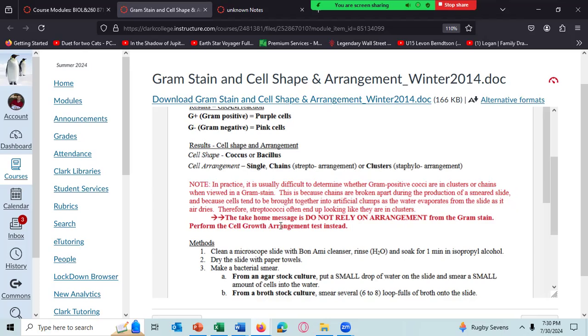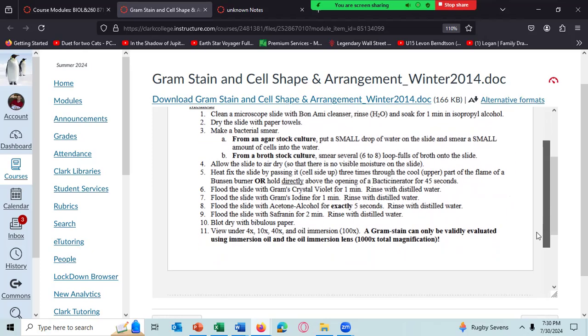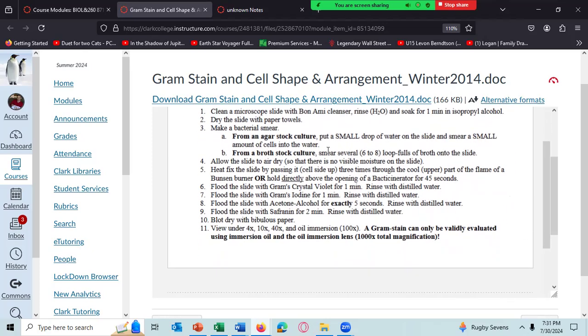The take-home message: do not rely on the cell growth arrangement from the Gram stain. You need to perform the cell growth arrangement test instead. And then this goes through the procedure of the Gram stain. Put a small amount of cells from the stock culture on a drop of water on a slide, smear it over the entire slide. And when you do that, you can break up the streptococci.